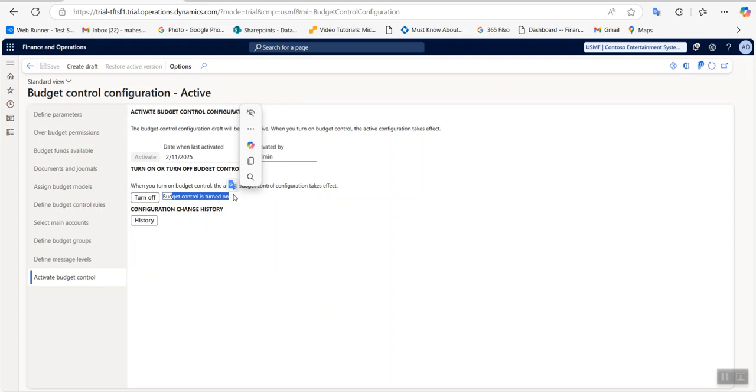Okay, so once the budget control configuration is done, so far we have seen the setup part. Now let's see our core operational part: how we will define the budget, and how your expenses will be calculated, whether it is exceeded or within the budget limit. We will see that now.